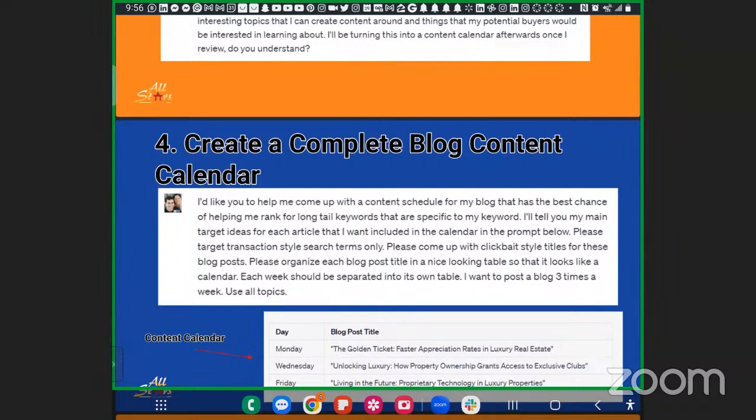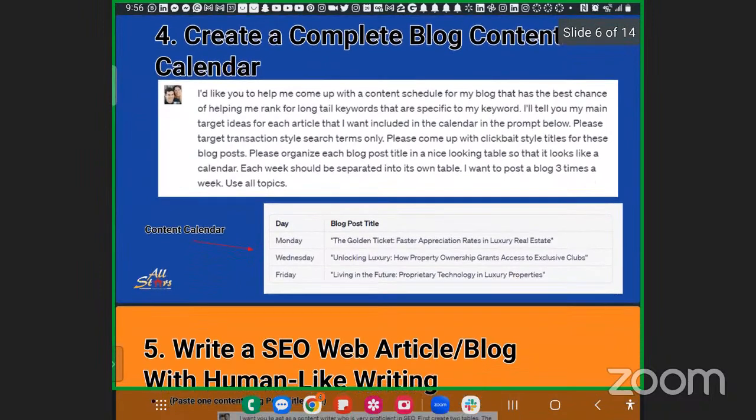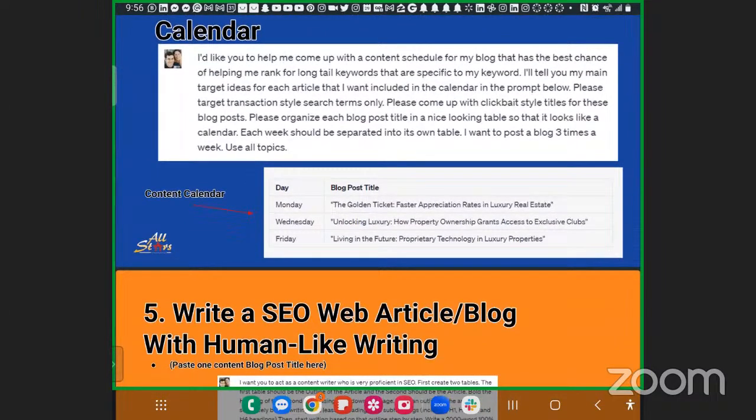And then it'll also say each week should be separated into its own table. I want to post a blog 3 times a week, use all topics. And then it's going to give you a list of content calendar, Monday, Wednesday, Friday for week 1, 2, 3. Once it finishes, click continue. And that way you can get content for 52 weeks because it's going to give you a few weeks up front. Click continue until you get enough content to last the time frame that you want.